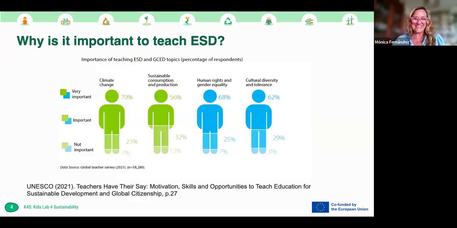Next, please, Dorota. In the UNESCO research called Teachers Have Their Say, Motivation, Skills, and Opportunities to Teach Education for Sustainable Development and Global Citizenship, more than 58,000 teachers all over the world discussed the importance of education for sustainable development and global citizenship education. Most teachers expressed that climate change, sustainable consumption and production, human rights, and cultural diversity and tolerance were very important subjects to be taught. Next.